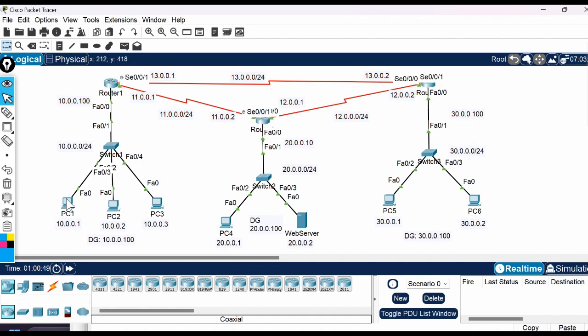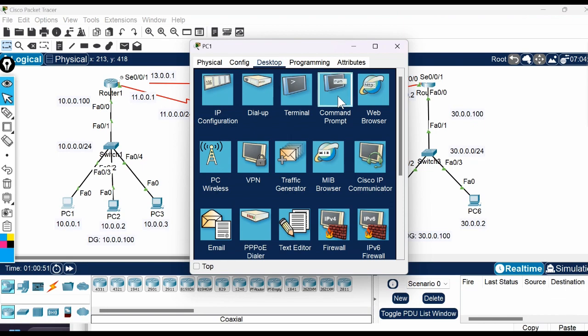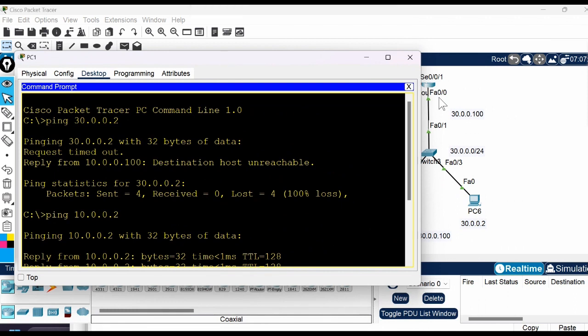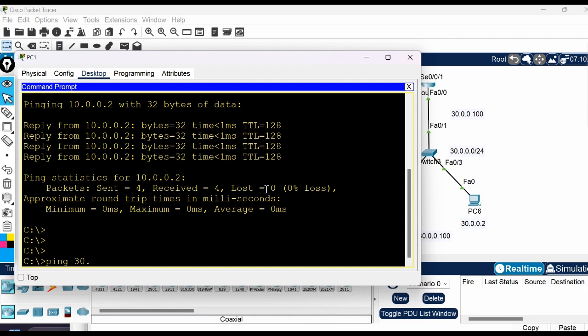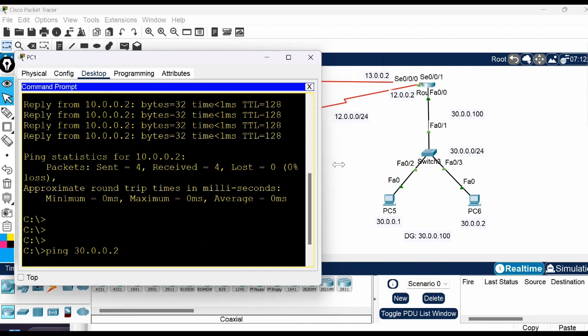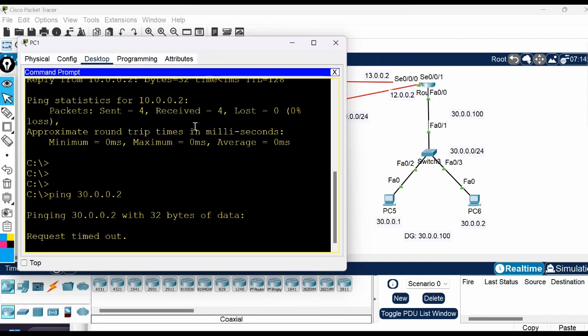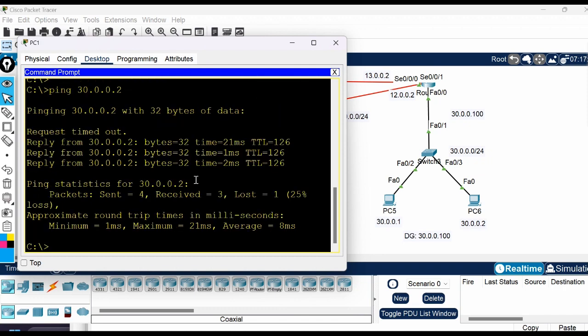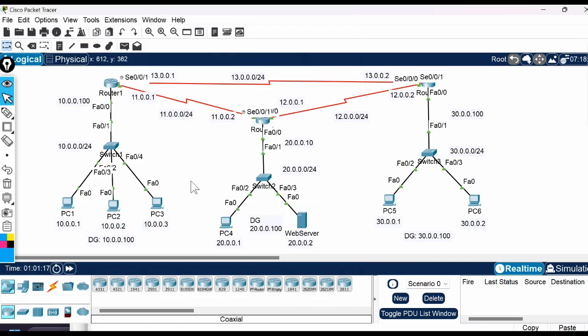To test your connectivity, I'll go to one of the PCs and ping to maybe any other and verify. In PC1, I will ping maybe 30.0.0.2. Let's do it. Ping 30.0.0.2. Definitely we should get the response for this particular 30.0.0.2, since we have configured a static route. See that? It's possible. Even if I try to ping the 20 network from this PC, PC4, or maybe if I try to access your web server, definitely we will get the response here as well.